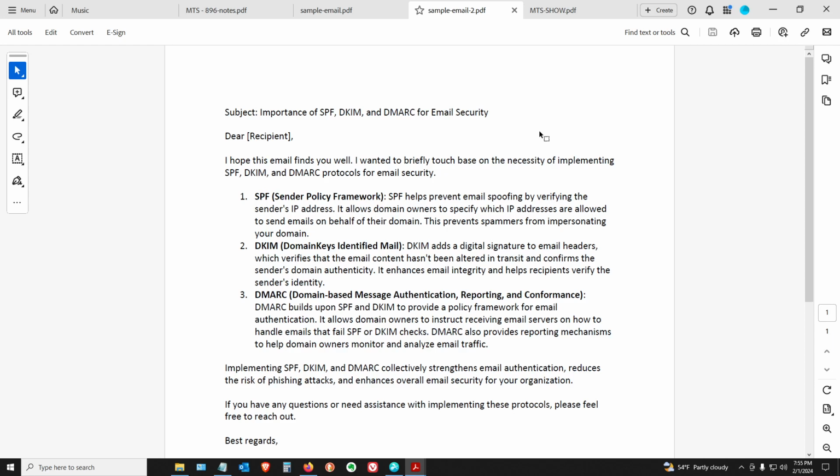DMARC is domain-based message authentication reporting and conformance. It builds upon the SPF and the DKIM to provide a policy framework for email authentication. It allows domain owners to instruct receiving email servers on how to handle emails that fail SPF and DKIM checks.